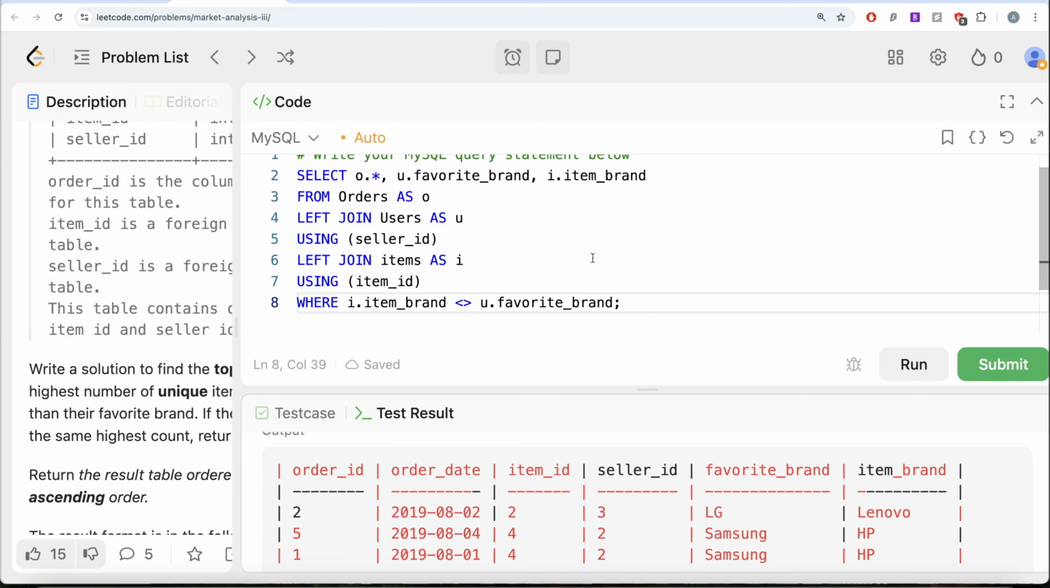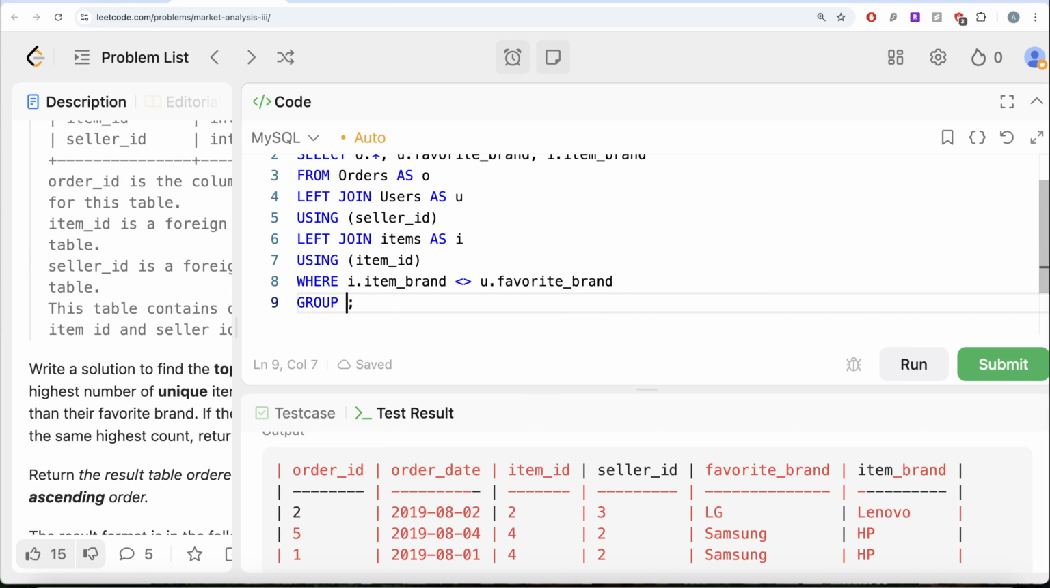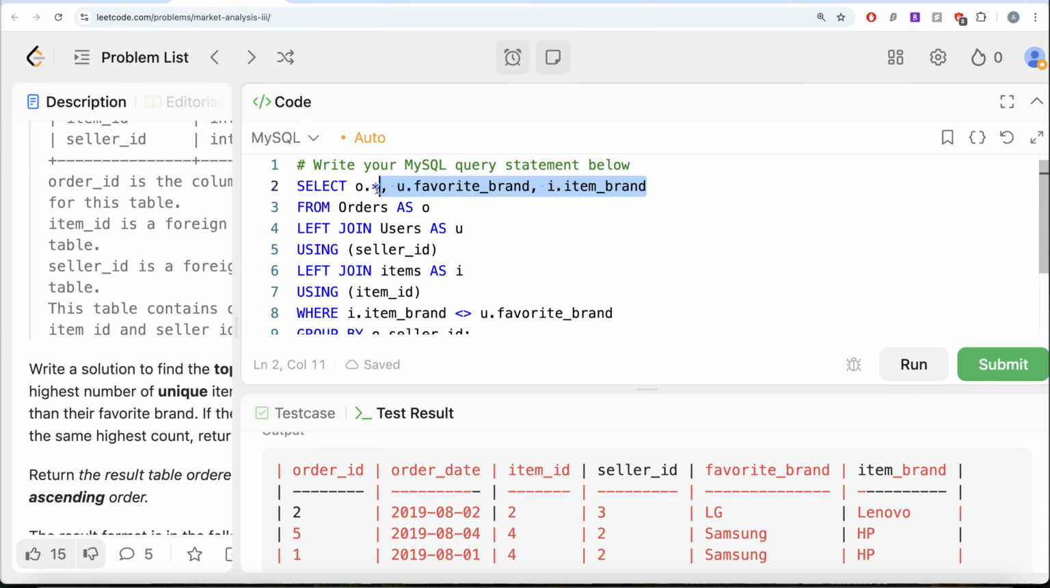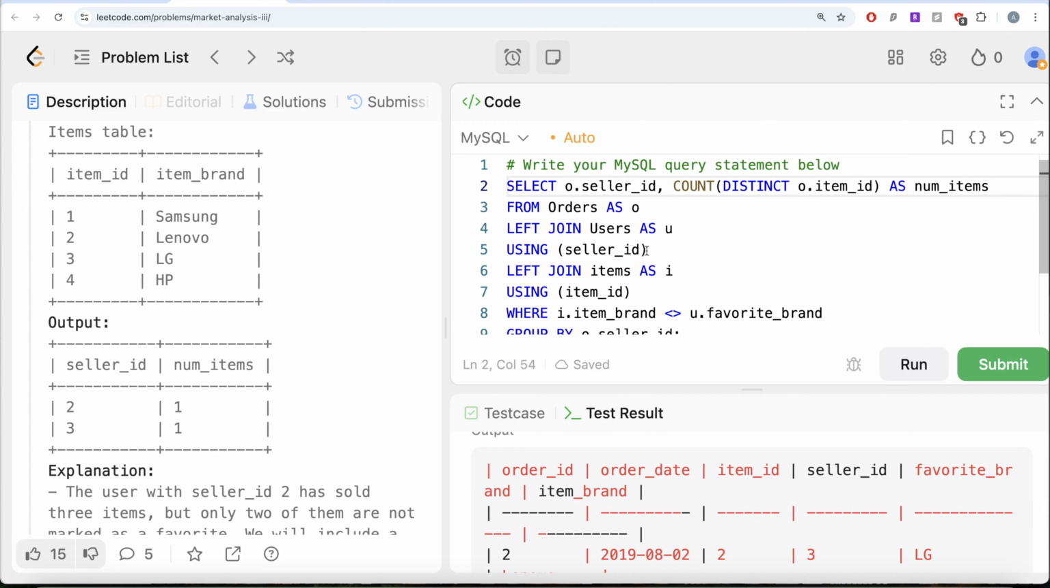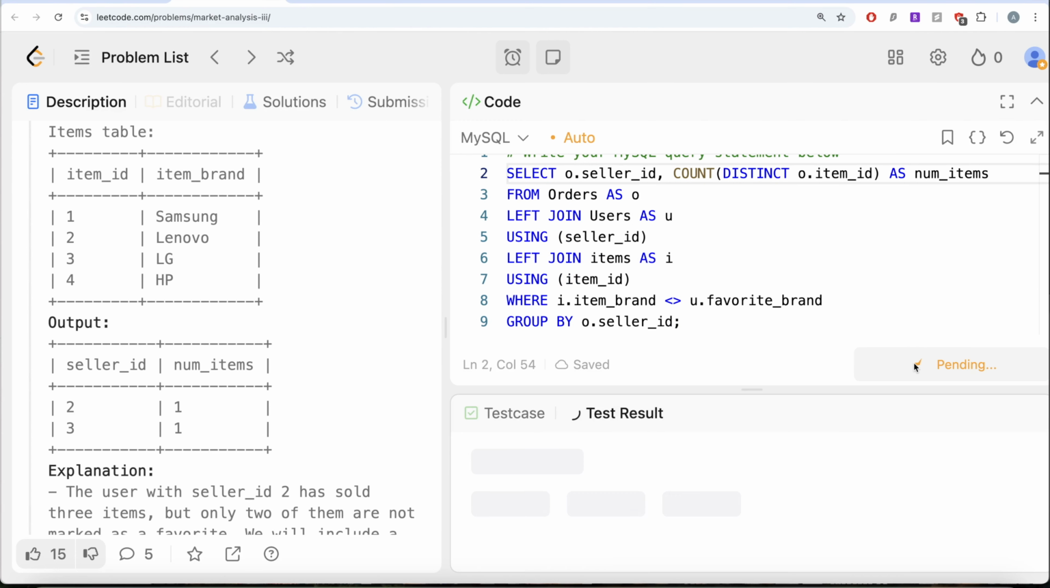Let us group by the seller ID, and seller ID comes from the orders table, so o.seller_id. Let me return o.seller_id and count the items, so o.item_id, and they should be unique. So count distinct ones, and let's alias this as number of items, because that is what is required in our output. If we look at our output, let me just drag it to the right, and here, number of items. Okay, now let me go ahead and run this. Let's see what we get in our output.